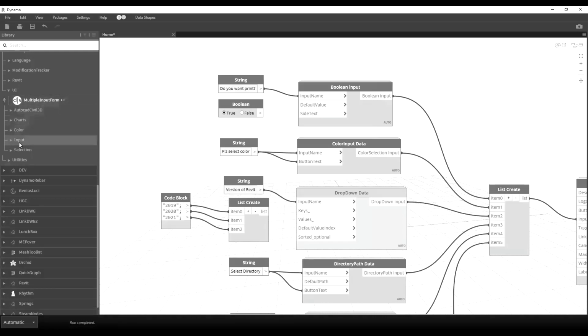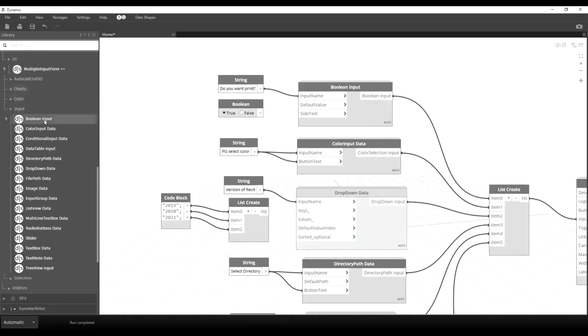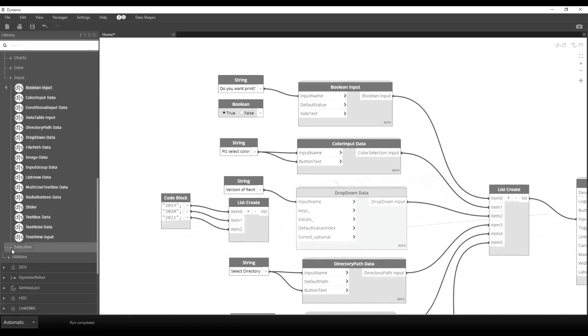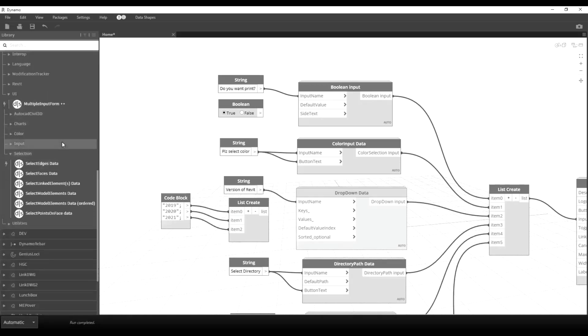So after that we have an input section where we can get the boolean input, color input, conditional input, data table, sliders, text box, tree views, image data, file path. So we can get various inputs from here, and similarly we can select various things. If you want to select some element, some phase, or some linked element in the Revit through Dynamo, so these nodes will provide us the user interface to that.